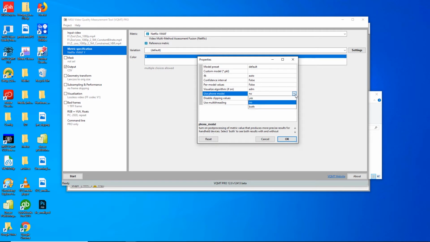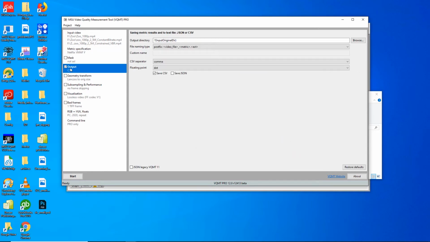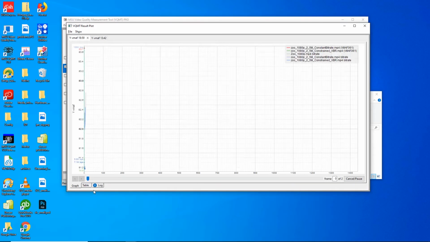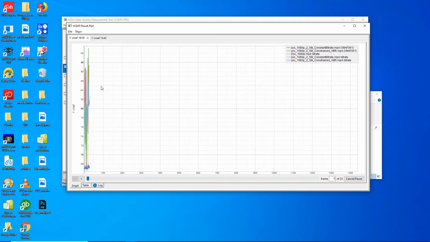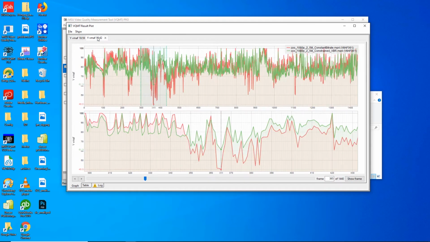And here's the phone model, which you can say yes, you can say no, or you can compute both the standard or default model and the phone model. So I'm going to say no. And then you choose your output, and I'm going to output to CSV, but you can also output to JSON. And then you click Start, and VQMT starts analyzing the file. And that's what you see going on here. So I've already done this. Let me show you basic operation, then we'll come back to what's new.